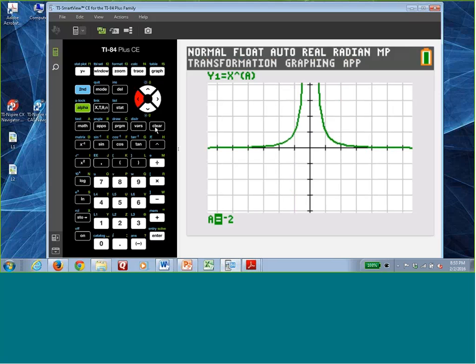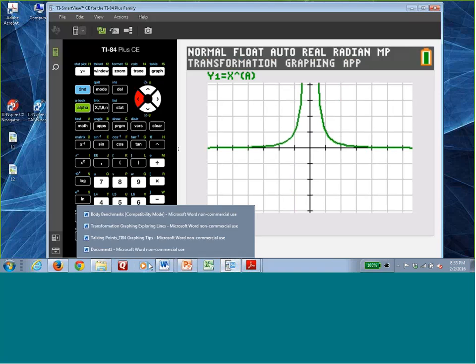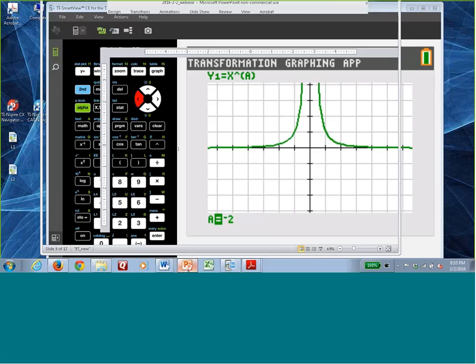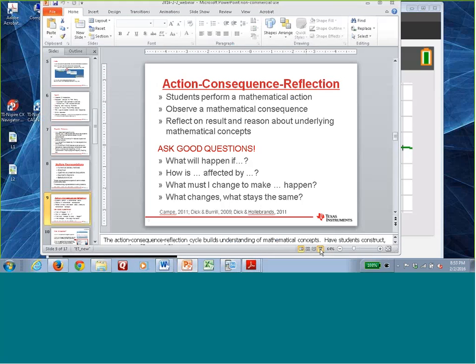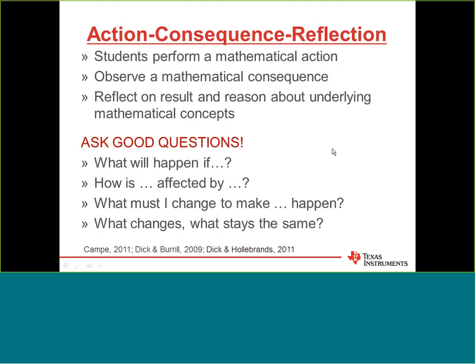And all of these activities with transformation graphing have to do with the action consequence reflection cycle. It's really important to not just display technology to students, but to make it impactful so students remember it later. If students perform a mathematical action and observe a mathematical consequence, then we can ask them to reflect on the result and reason about the underlying mathematical concepts.